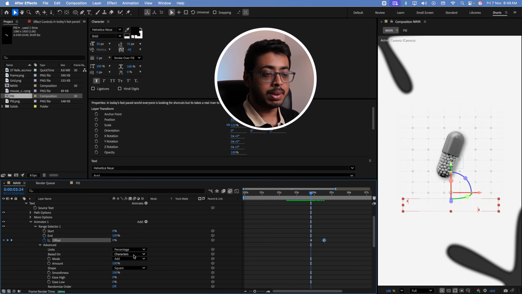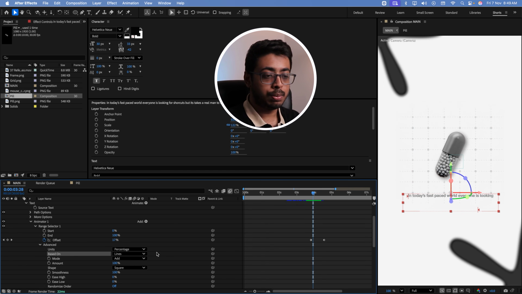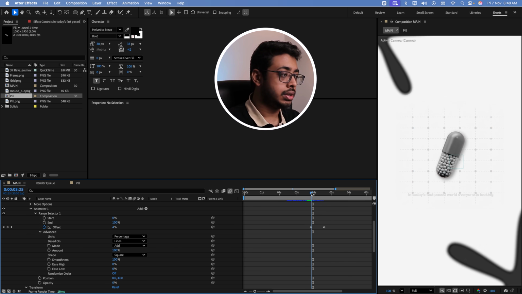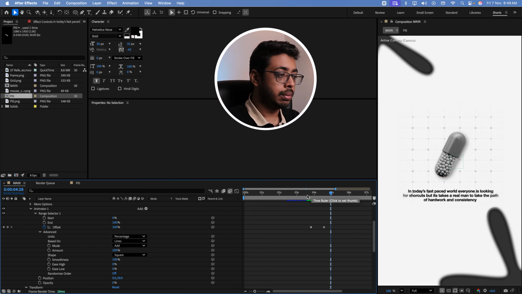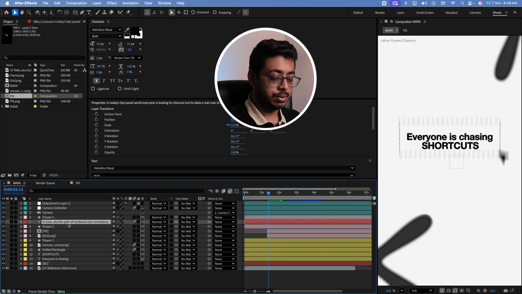In based on, you see, it's by characters. Just choose lines. Let me see. I think the gap is too much. In the position, instead of 70, let's keep it around 30. Okay, let's see. But here's the truth. Perfect. Finally, going over here, let's add a motion blur. Perfect. Let's press on U.